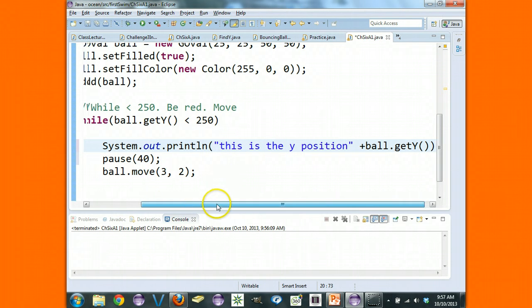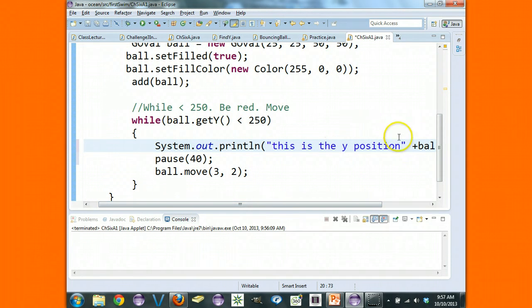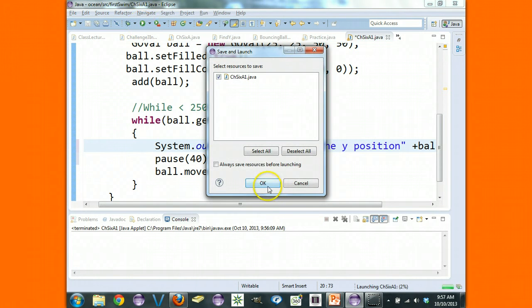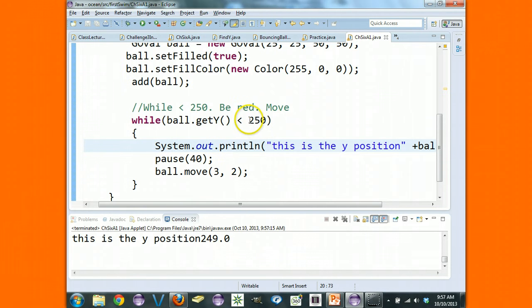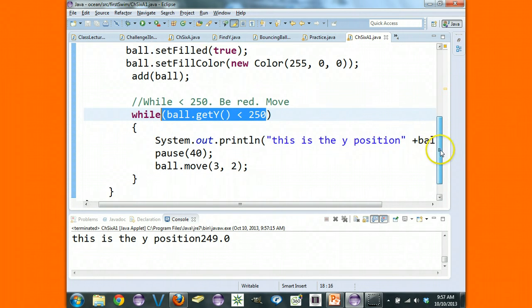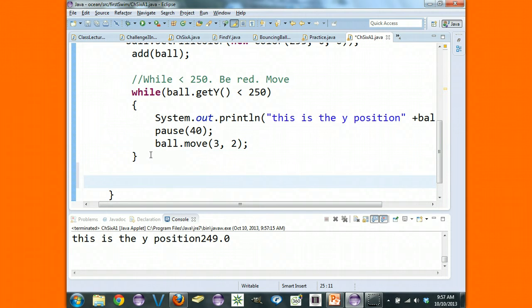So now this code should work. I'm printing out a variable after the line, this is the y position. If I click on this, I'm going to watch, hopefully it opens up in a 500 by 500. I'm getting system.out.println, and once it gets to 249, which is less than 250, it runs. Once it gets to 250, it stops because it's no longer meeting this criteria here. So then I know I need another while. So I'm going to go after this while, and my notes would be while the ball y is greater than 249.